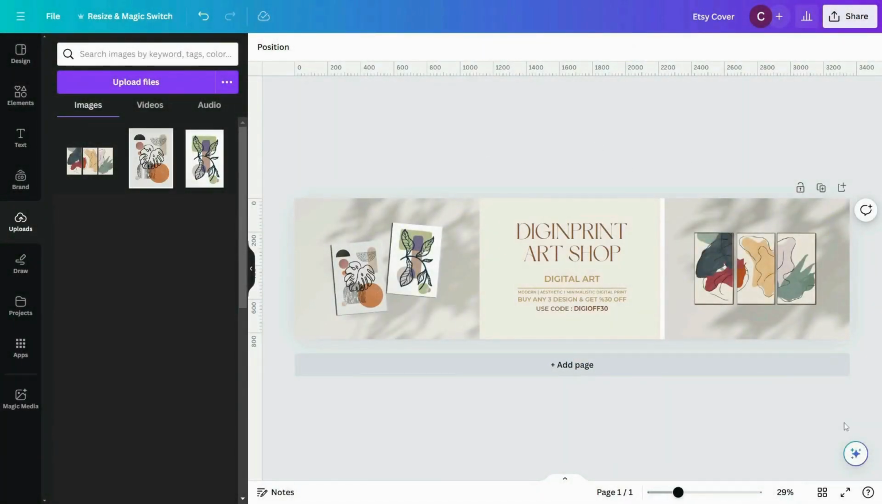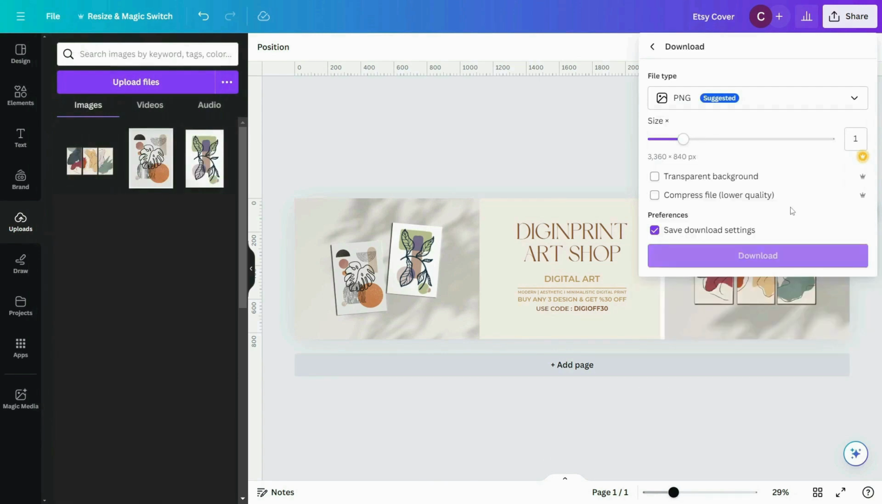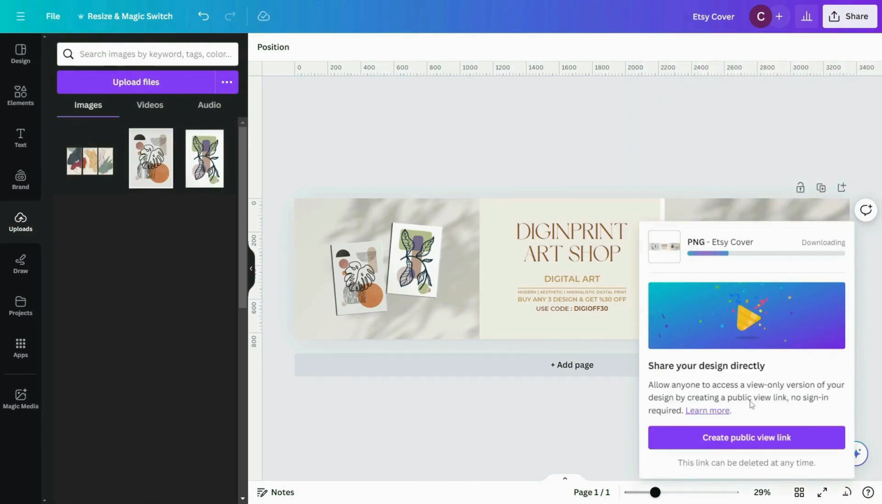The shop banner design is also complete. It's so easy and simple. Download your banner. Now let's move to Etsy and upload them.